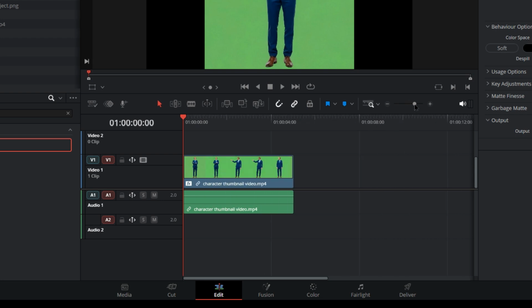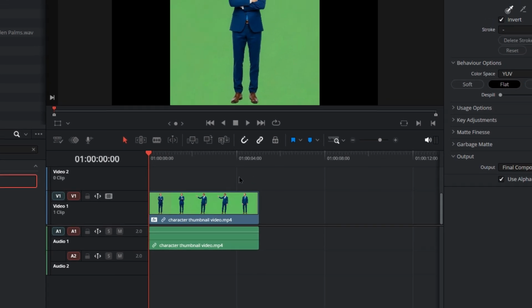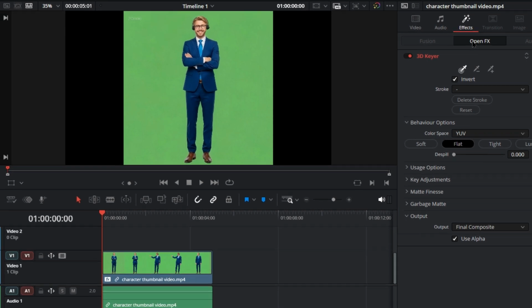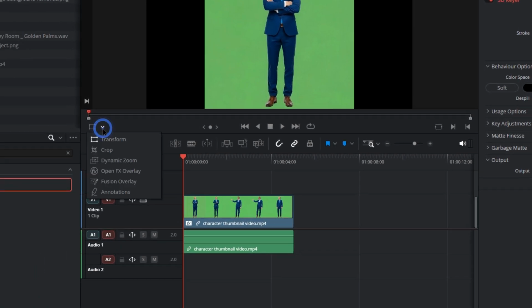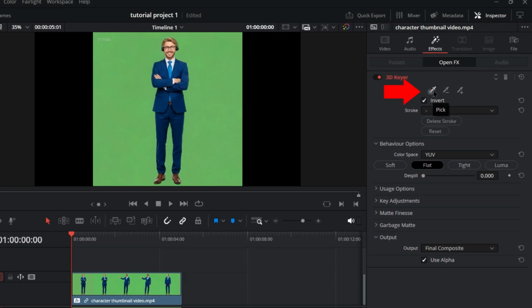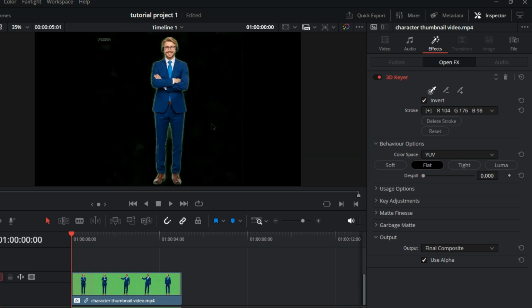Now it is time to select the background. Click on the Inspector in the top right and open the Effects tab. In the viewer, look at the drop-down menu in the bottom left. It usually says Transform. Change it to OpenFX Overlay so you can see the keying tools on screen. In the Inspector, make sure the eyedropper tool is selected. Click and drag across the background color in your video. In most cases, the background will disappear right away.